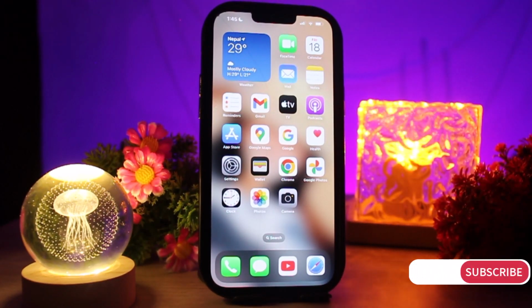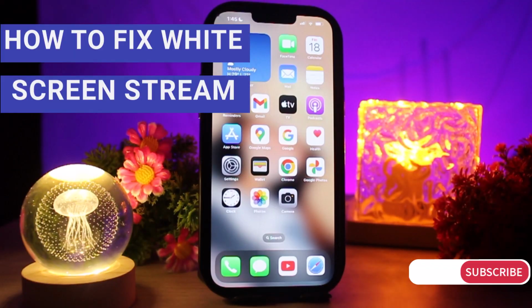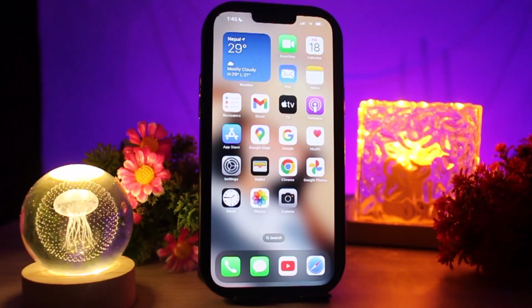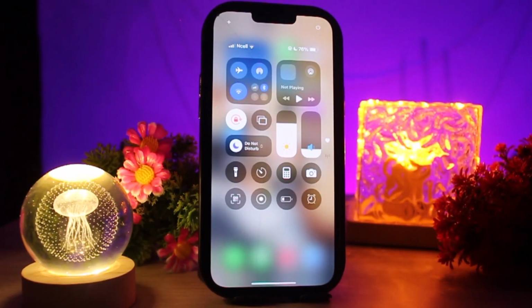In today's video, I will show you how to fix white screen stream on Discord mobile app. Let's get started. Swipe down from the top right corner to open Control Center and check if you are connected. Try switching between Wi-Fi and mobile data to see if the streams load properly.